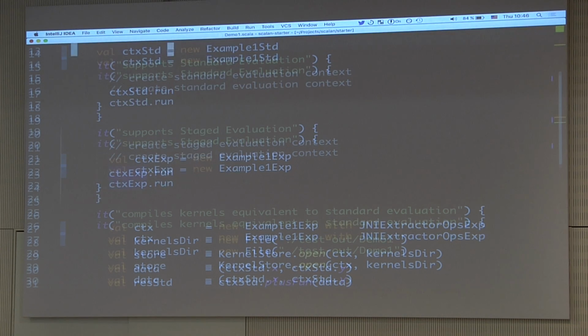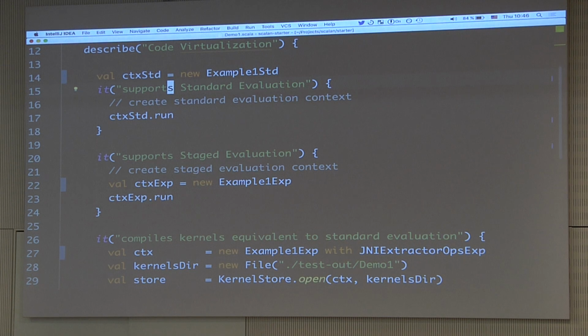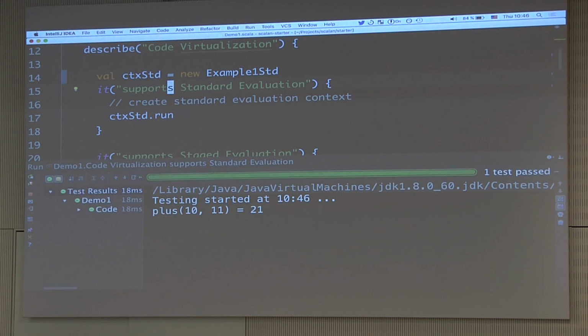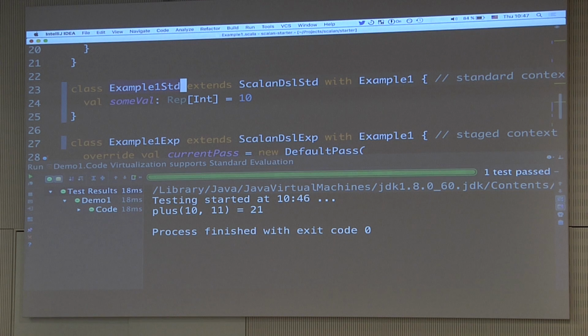So if we look at running this example, it works as expected, even though it was abstract code. Why it works is because we actually call this method run from the cake, which is inherited from the standard evaluation context.